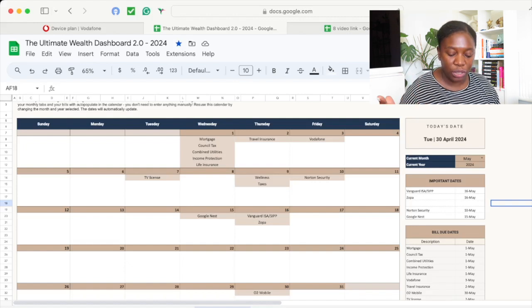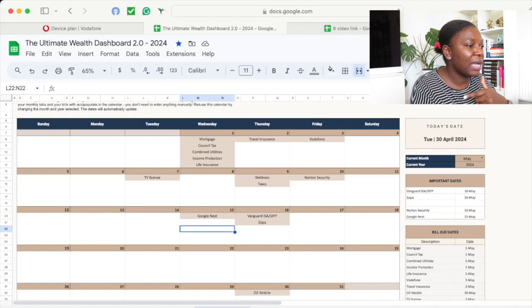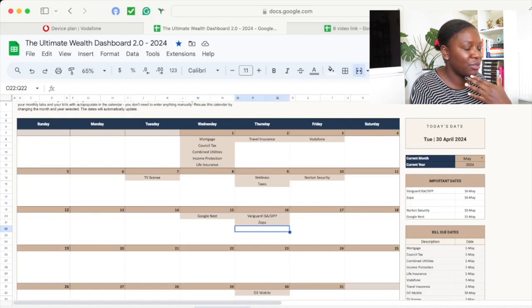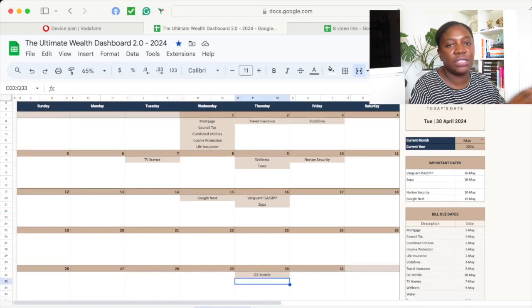Normally when I'm not sure, I will go to like last year's tracker and see, so I'll do that offline and see if there's anything, and then I'll enter that information in there. Google Nest for my camera, my investments come out as soon as I get paid, and then the mobile as well. So that is it on the bill pay calendar.